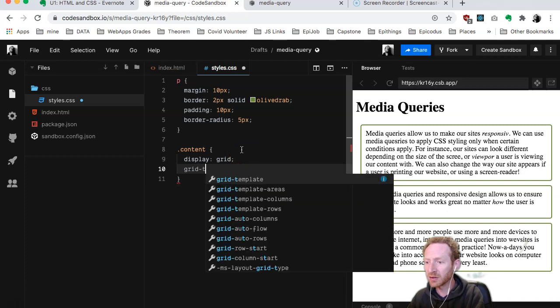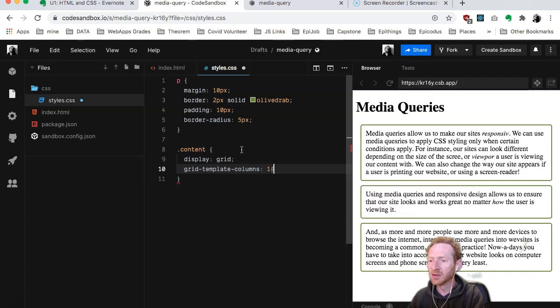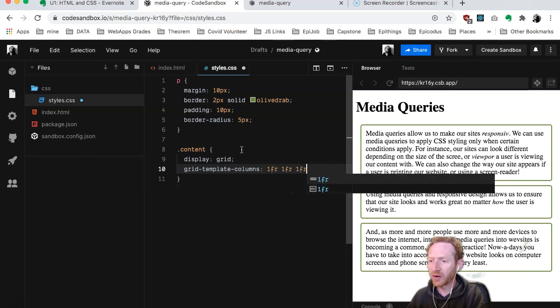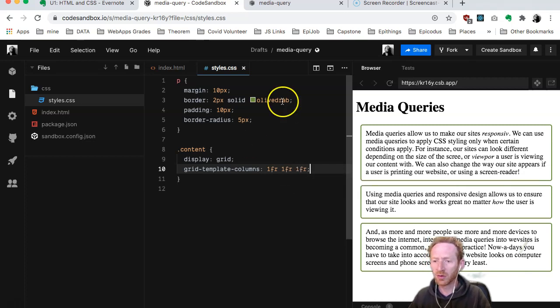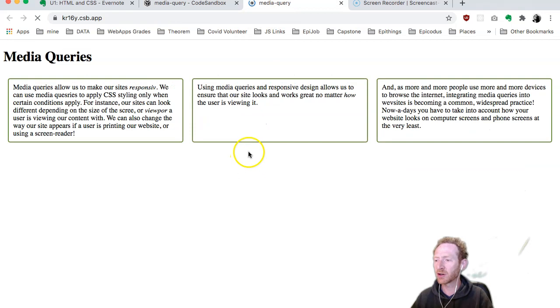columns. We're setting the columns to be equally 1 fr, 1 fr, 1 fr. Okay, that'll work. All right, now check this out. We look at this, boom, this is our starting place. Looking good. Boom, boom, boom.